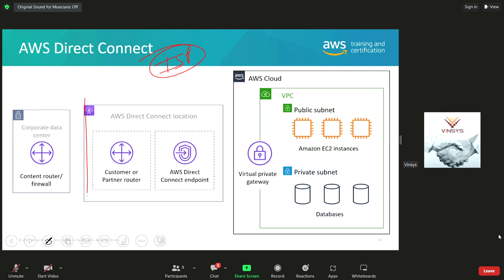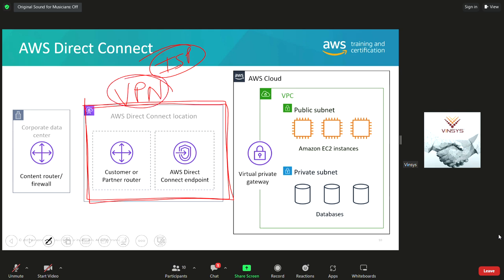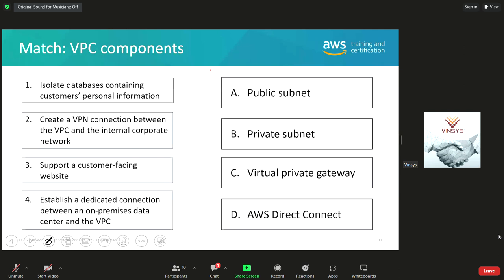In this way, your data is going to transfer through the leased line, which is just for you. You will get good bandwidth. And it is not encrypted. By default, it is not encrypted. But if you want encryption, you can establish a VPN connection on top of it. If you establish a VPN connection on top of it, you will get the encryption option as well.